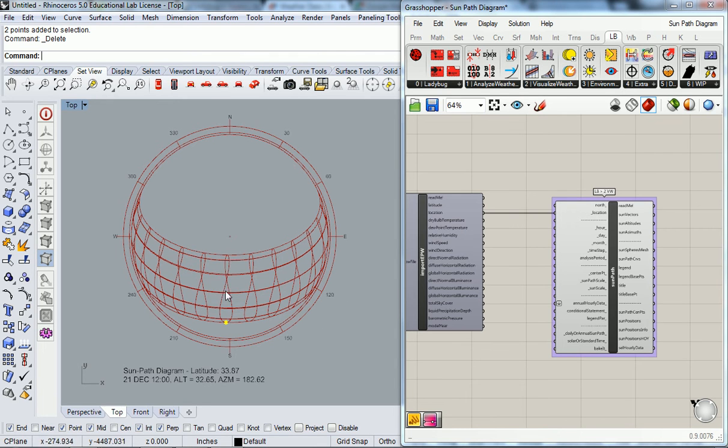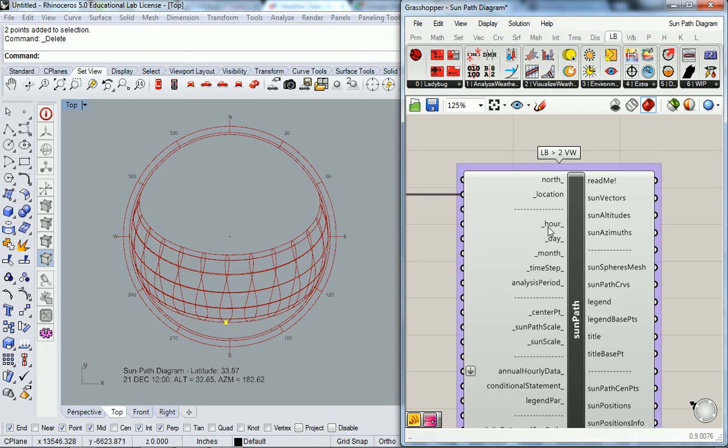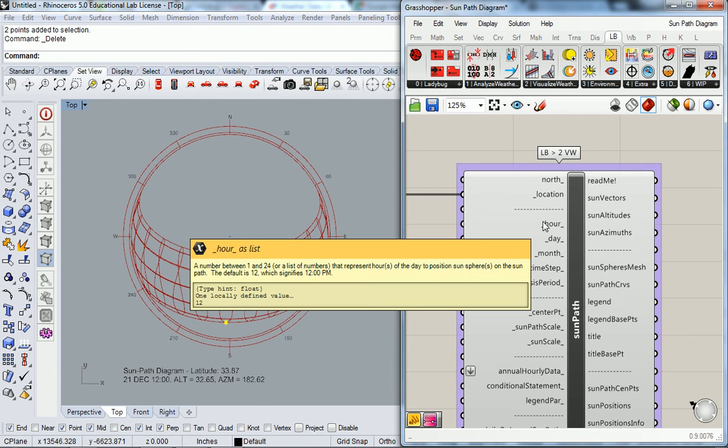These little loop-de-loops in the middle, those are the hours of the day. Okay, so let's look at what the information is that we have here. This is very important to understand. We have hours, we have days, and we have months.